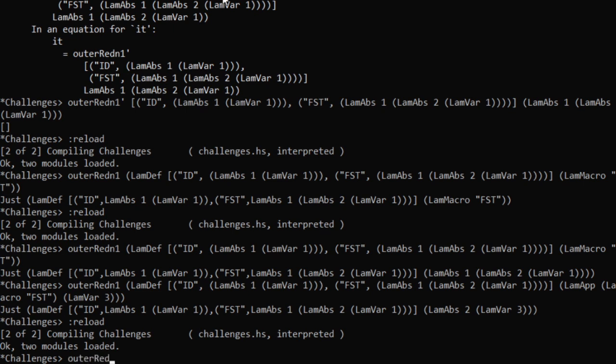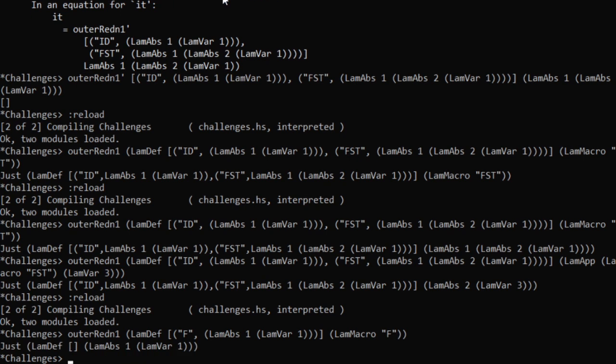So we have outer red n1. I'm going to pass it lambda with the list of f, lam abs1, lam var number 1, and then here, oh no, here I want lam macro f boop. It removed the macro and it replaced that.